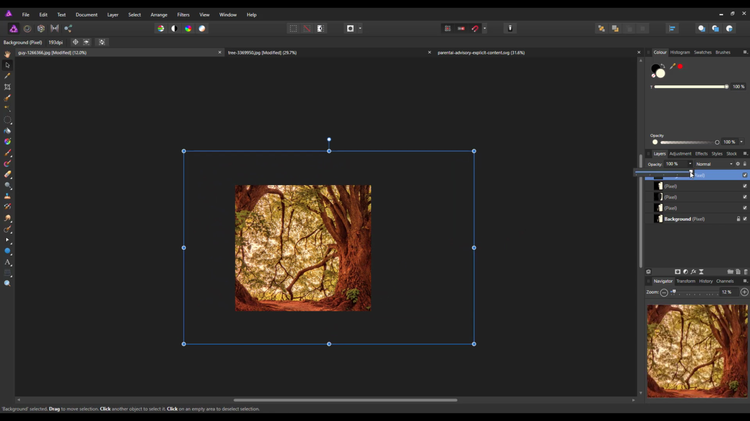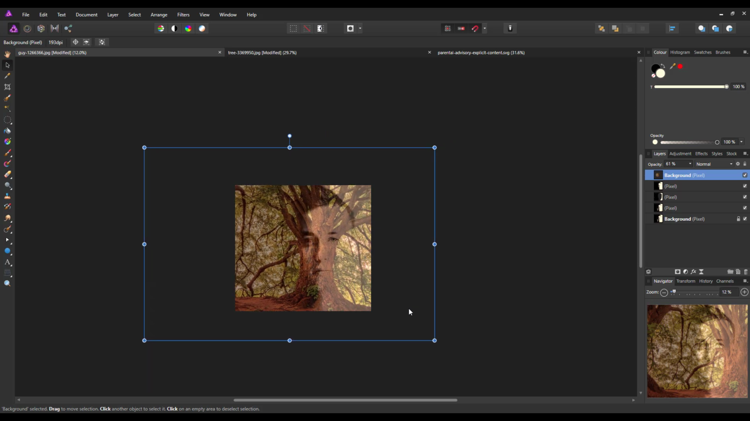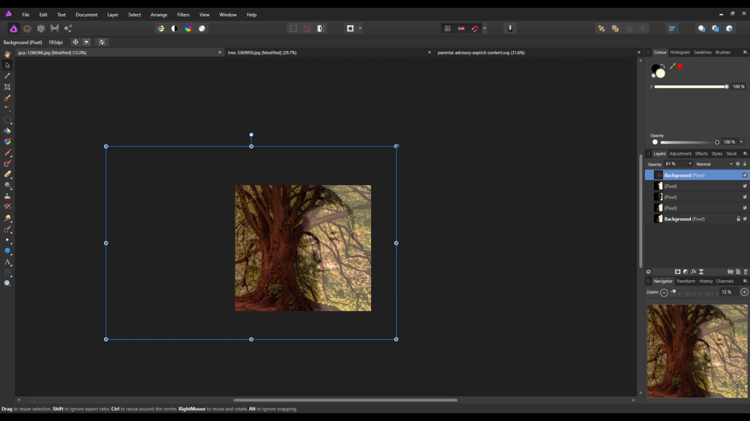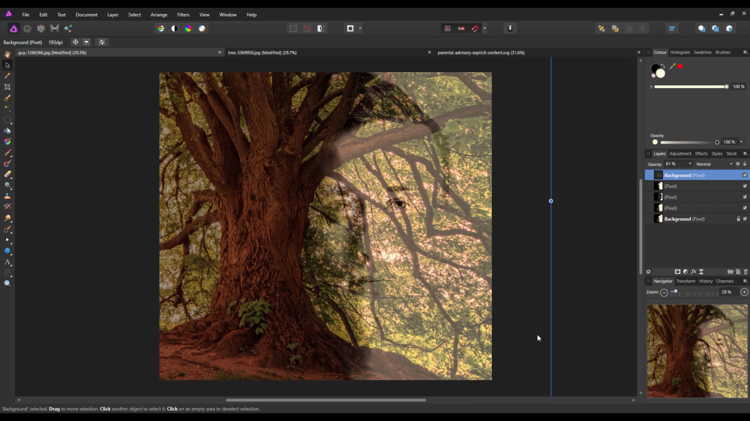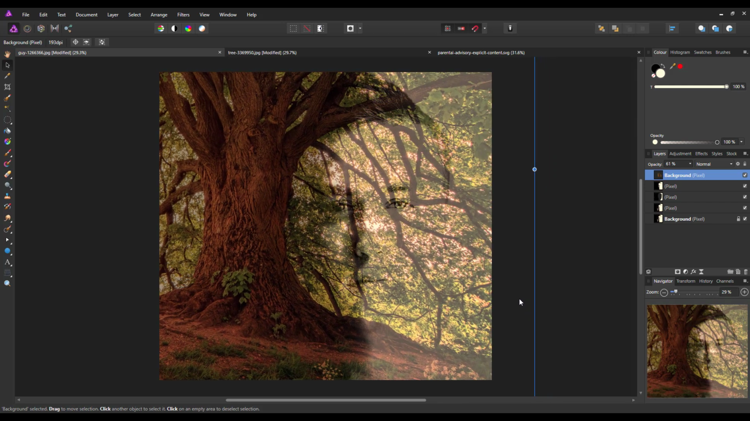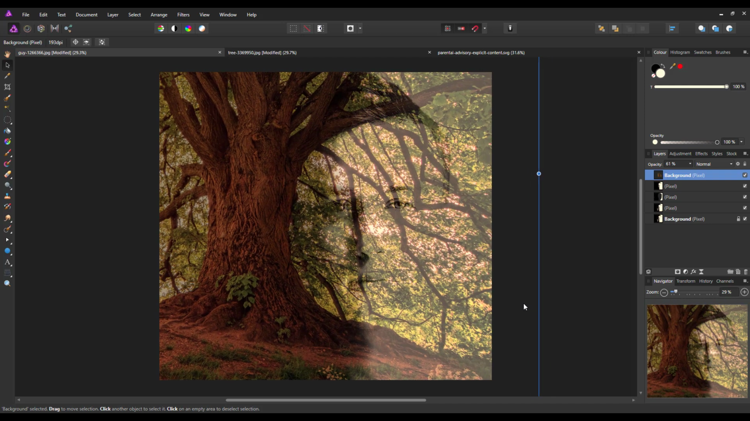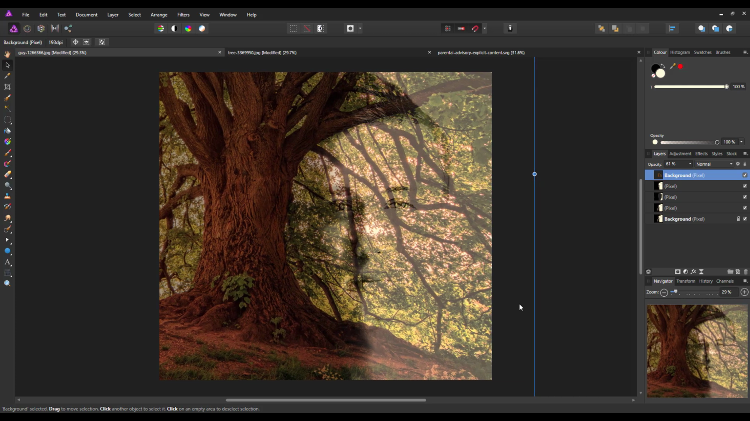I'm going to lower the opacity down to about 60% or so, and then I'm just going to move this into position, and let's press Control and 0 to see what that position is looking like. So I'm going to want that about maybe about there.